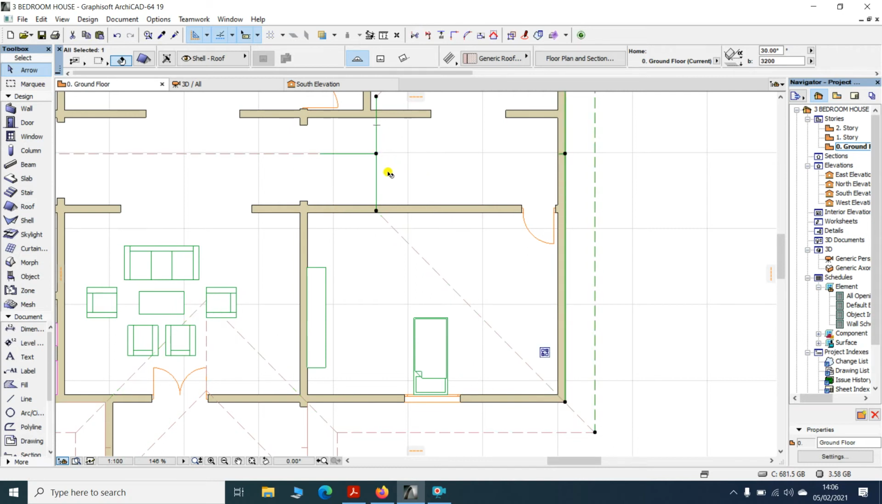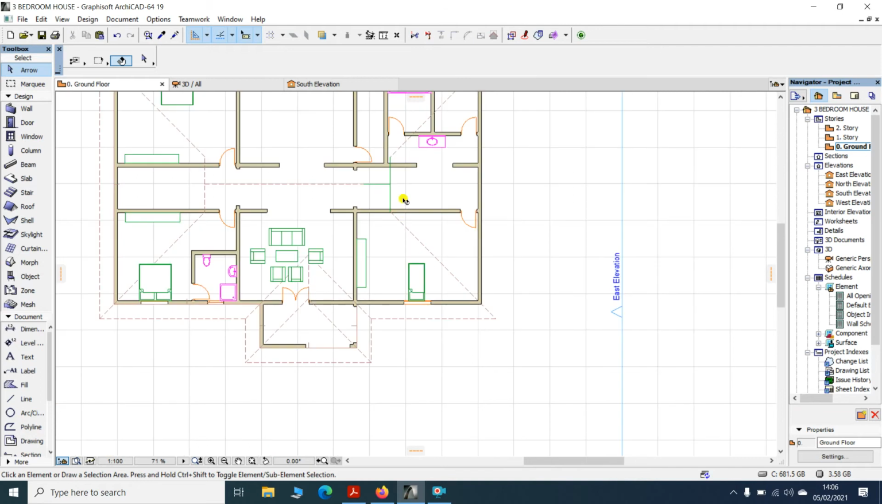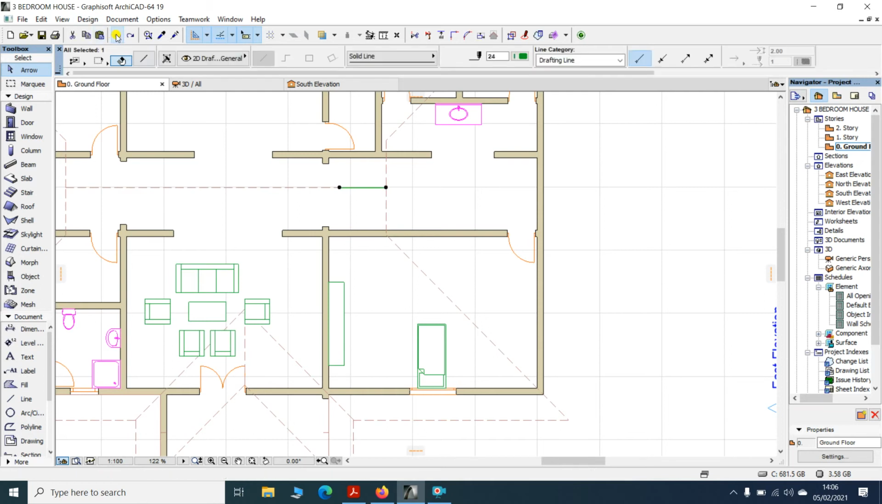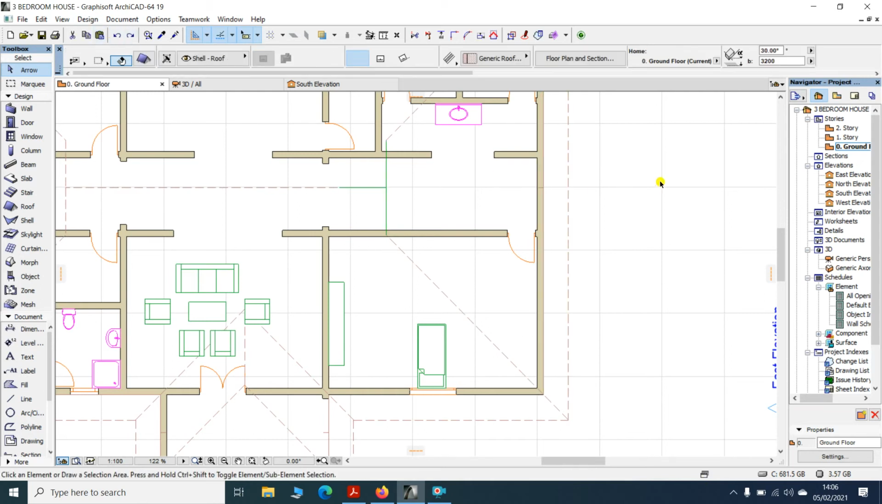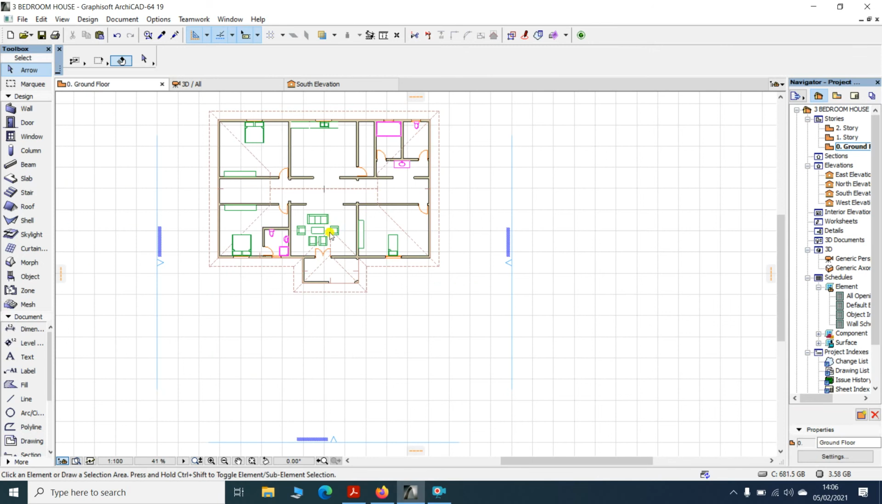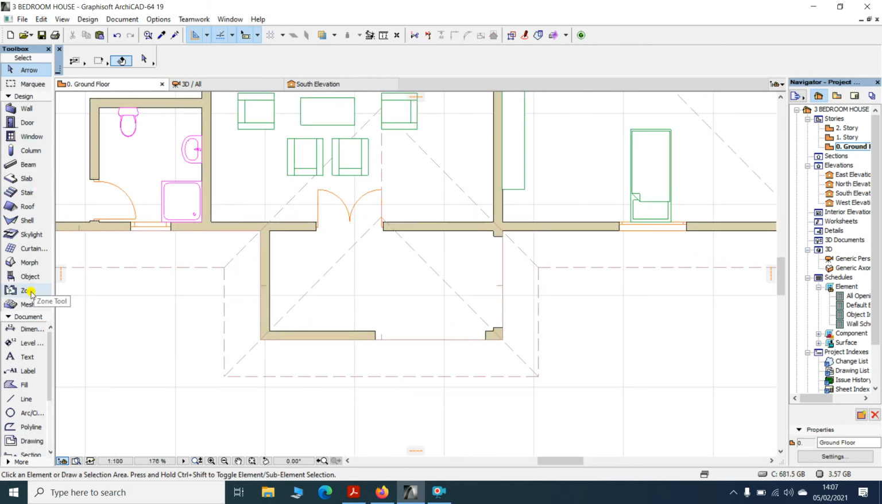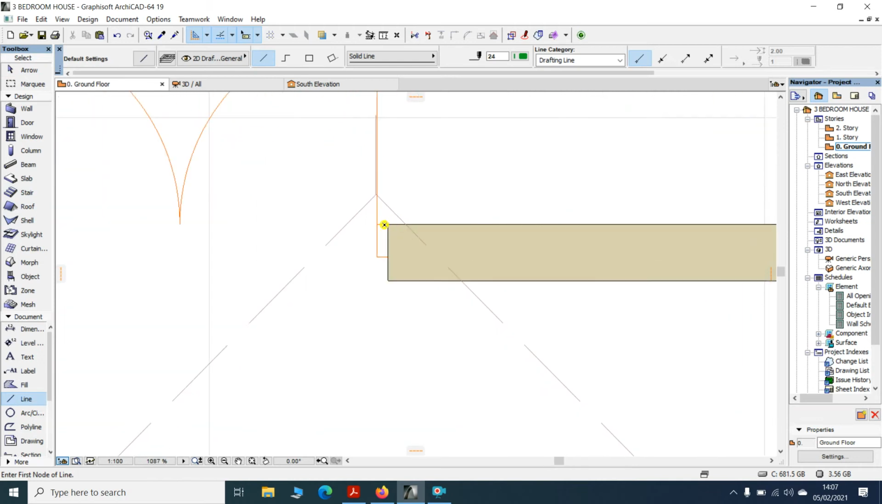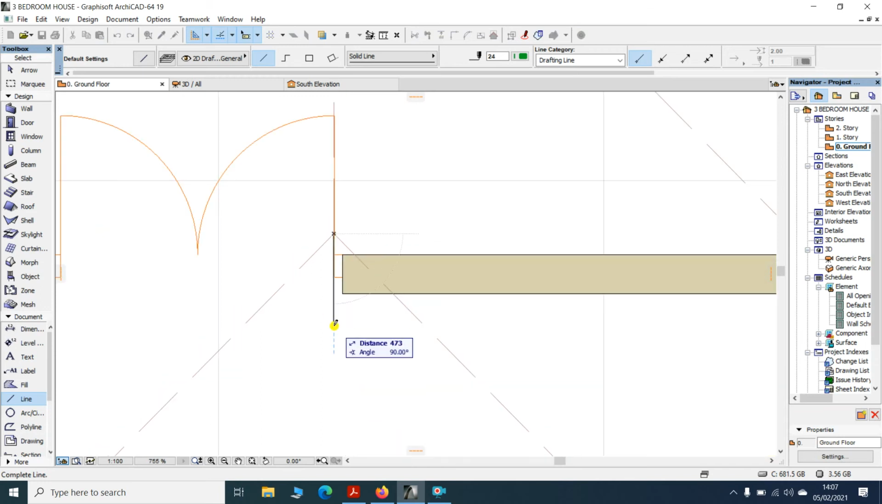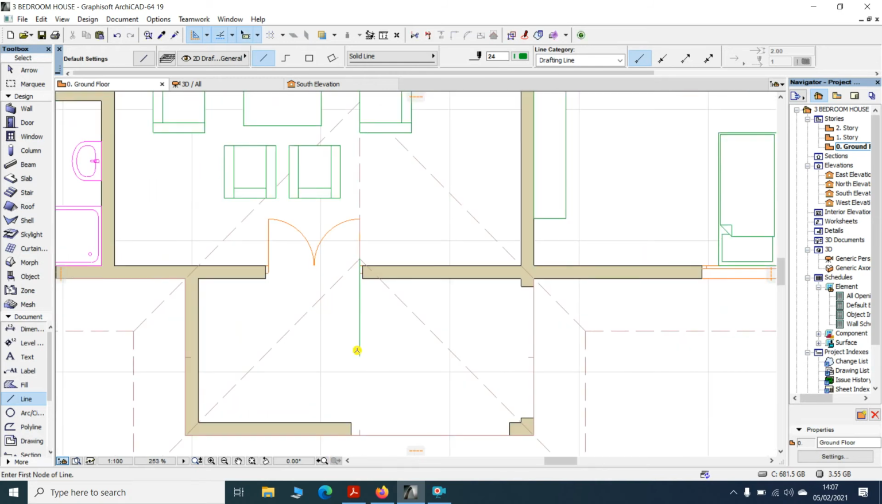So you're done with it. You can delete these lines. And then I'll come over here and draw the lines again by 1500, and then I draw lines up to the point where the line of the roof reaches.